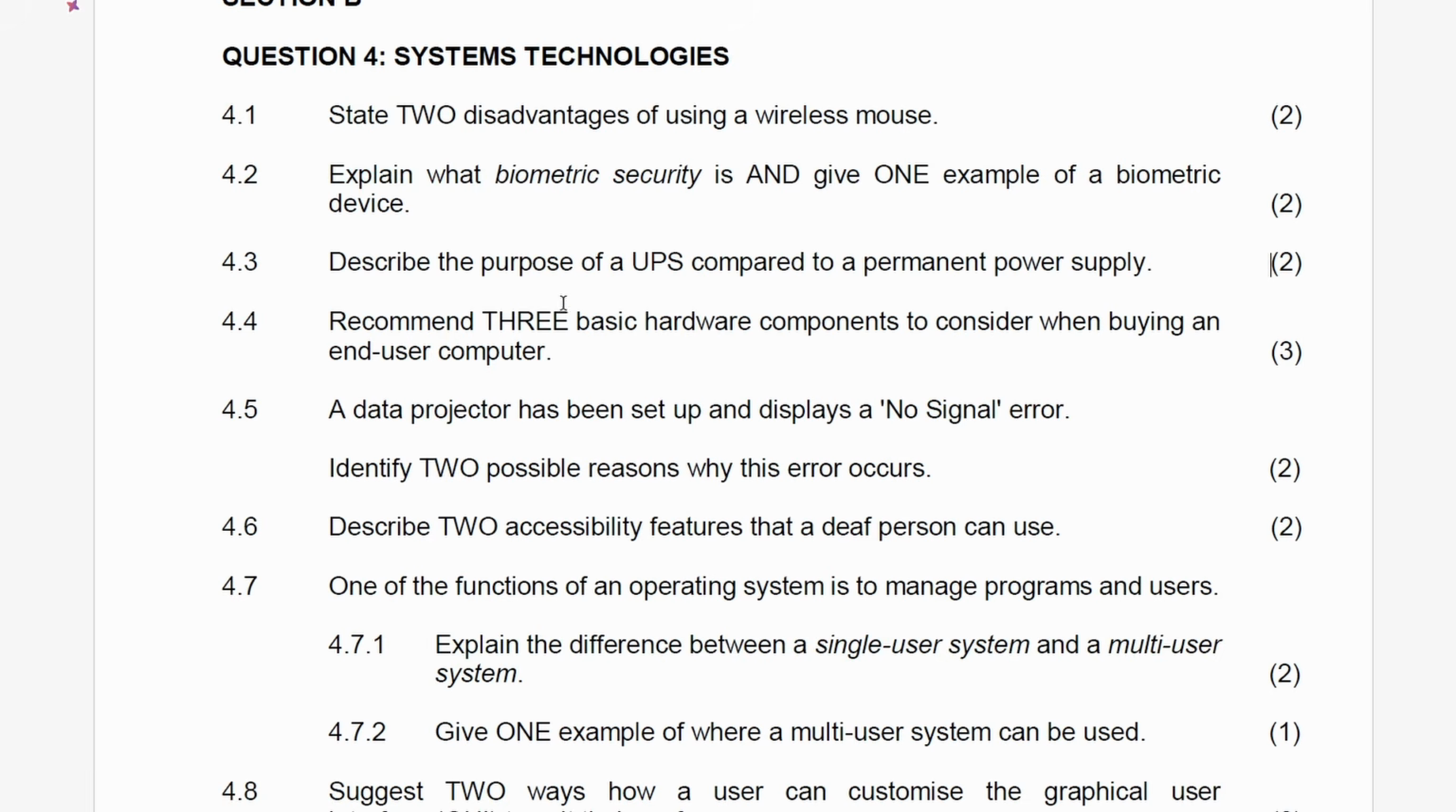Okay, so describe the purpose of a UPS compared to a permanent power supply. Now, permanent power supply, they're just talking about the power in the wall from Eskom. Okay, but is that permanent? Yes, it is. So that's permanent. Plug it in, we've got power. What does a UPS do? First of all, what does it stand for? It stands for uninterrupted power supply. So what does it do?